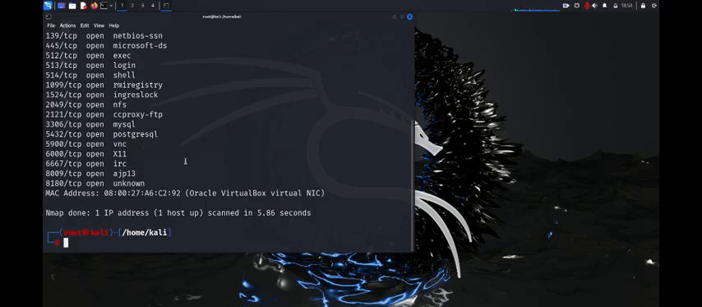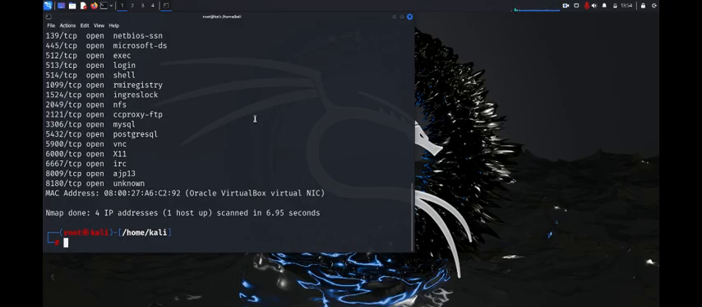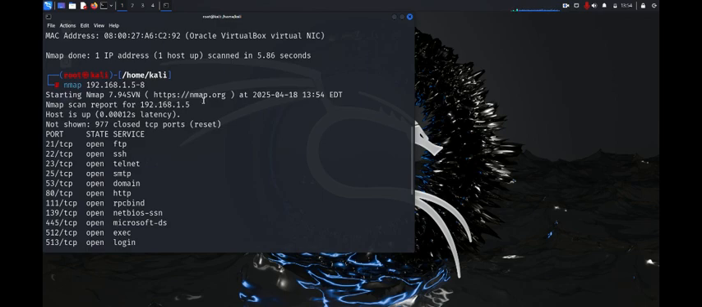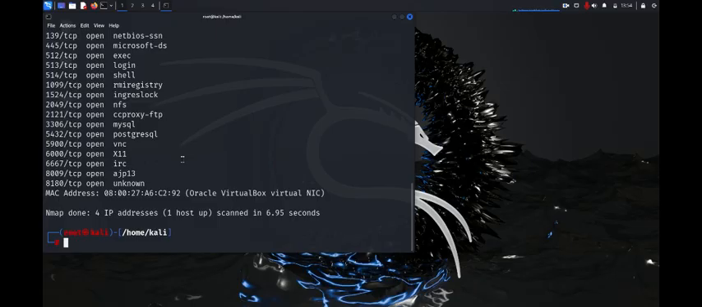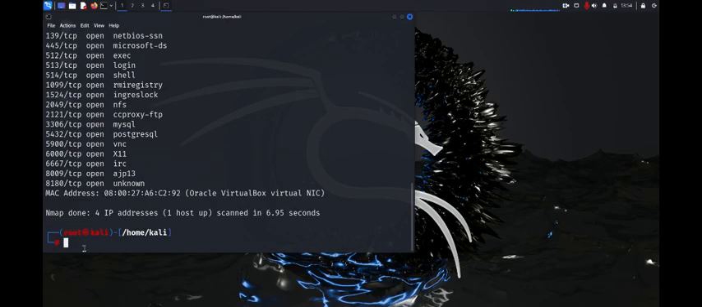Now if you want to scan a range, we can use this command to scan multiple IP addresses within a specific range. So we will mention the range from 5 to 8. So as we can see, the scan is done. By the following command we can scan multiple IP addresses using a single command.